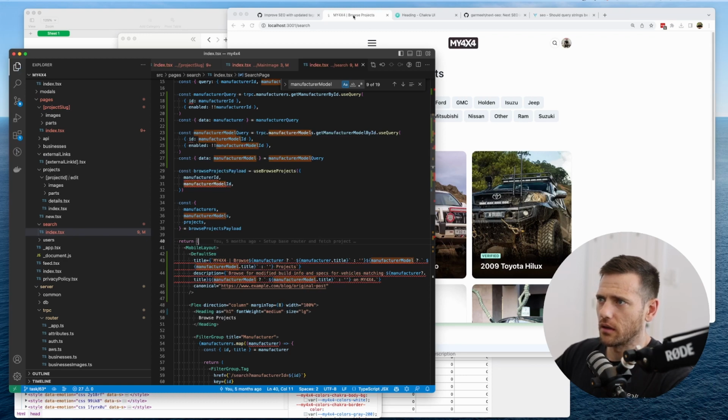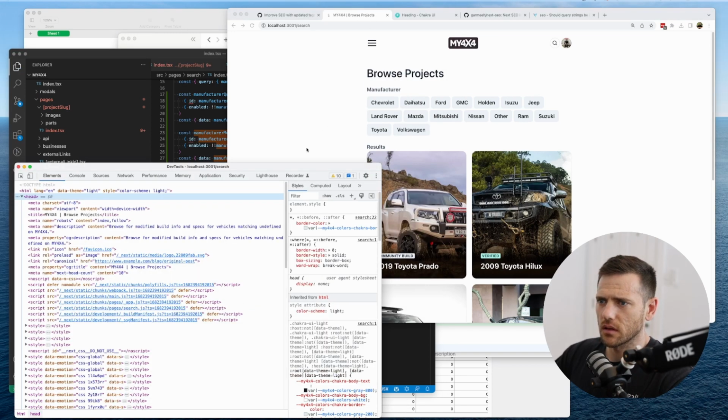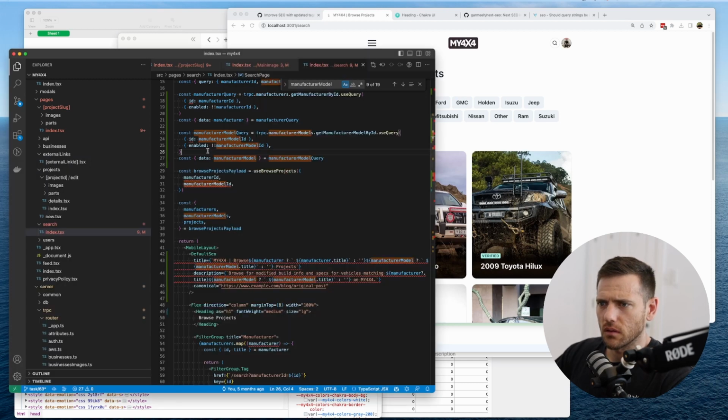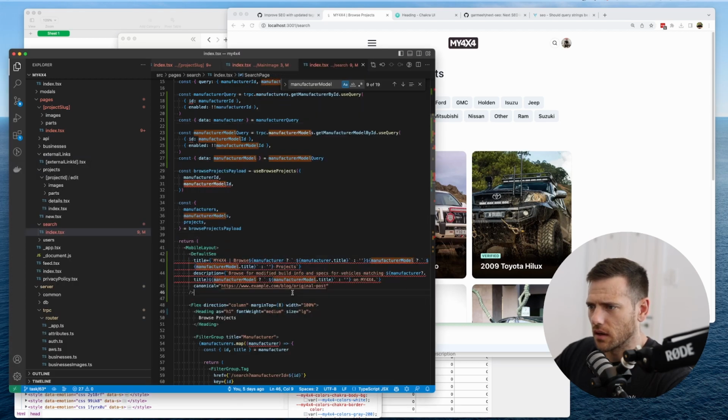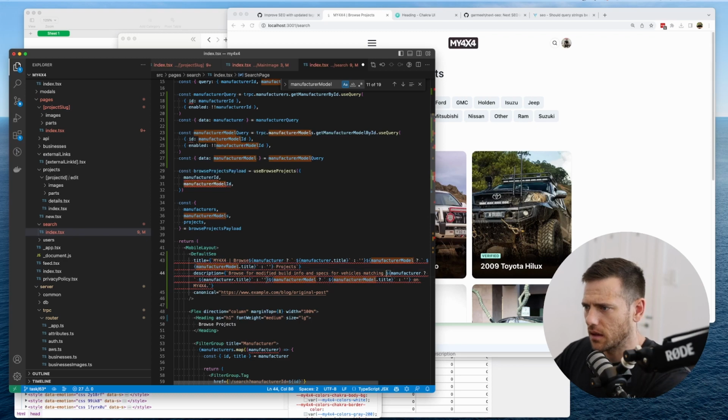Now you can see here it just says browse projects. Browse projects. Browse for modified build info and specs for vehicles. Hey, that's the description. That's all right. Where's the title? That's cool. Why is there no title though? That is interesting. Thought we had an OG title down here. There we go. Browse projects. Cool. That's good. Same thing again. Let's grab you, old friend. And then instead of just that sloppy jalopy over there.